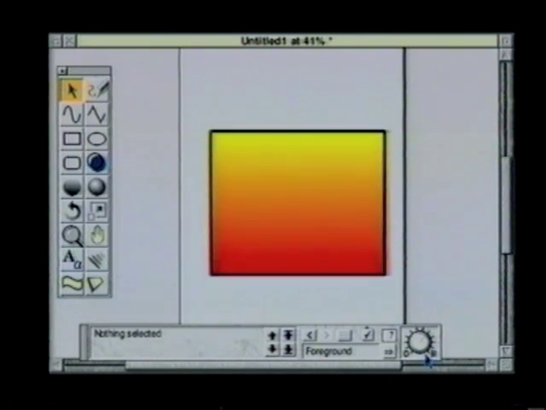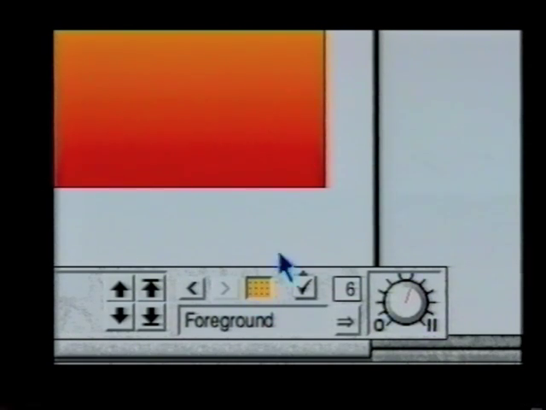What I find is 7 to be a very good compromise between screen redraw and the resolution of what you see on the screen while you're working. Another point we haven't mentioned so far is the grid.